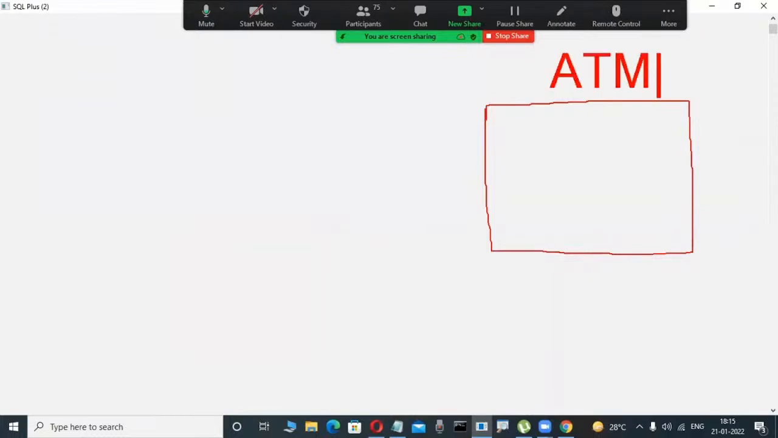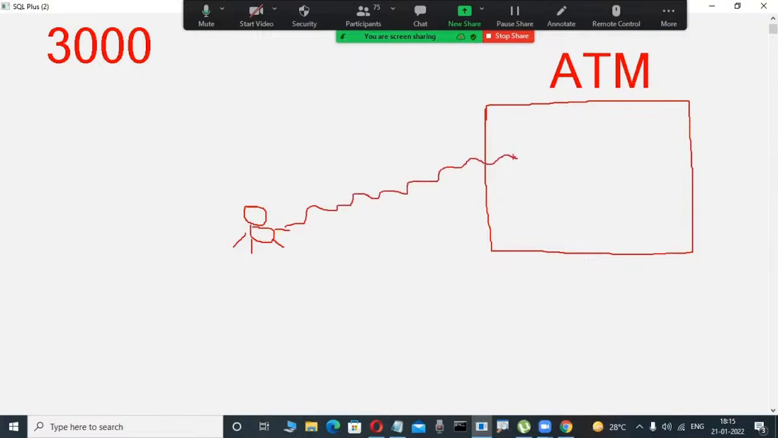Now check out the scenario. Slowly observe. This is an ATM machine, for example. I'm telling one scenario. Now, what is my balance in my account? 3000 is the balance. Today I decided to withdraw some amount, for example. Suppose I'm going to the bank. This small scenario is easily understandable, even by a non-technical person. I'm going to some ATM center, for example.